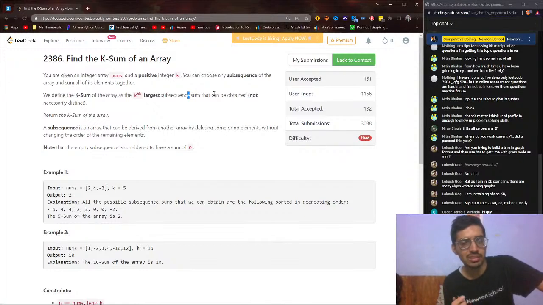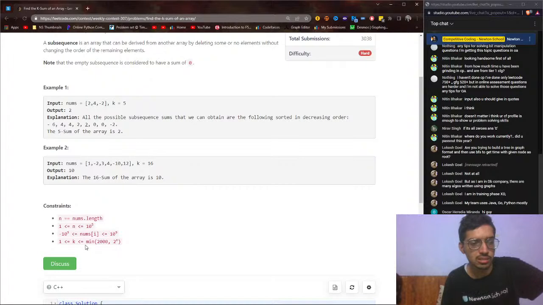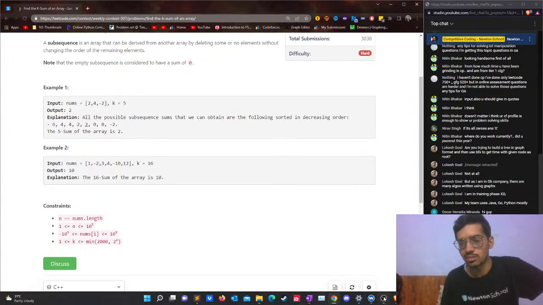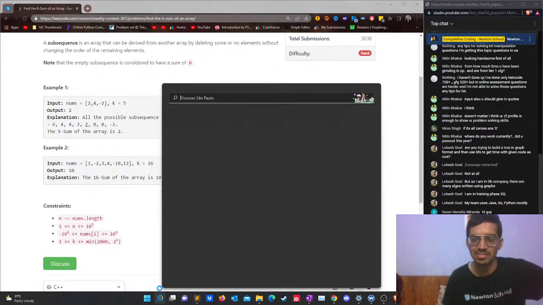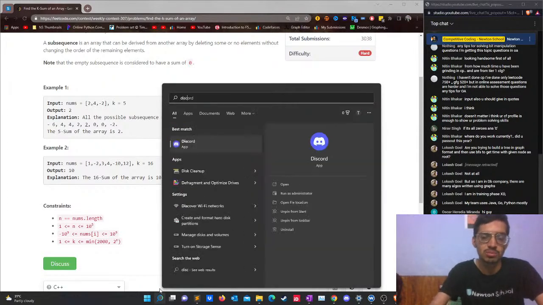We define the k sum of the array as the kth largest subsequence sum that can be obtained. A subsequence is an array that can be derived from. I think I have seen this previously. Yeah, I saw this on my Discord few days back. The same problem.